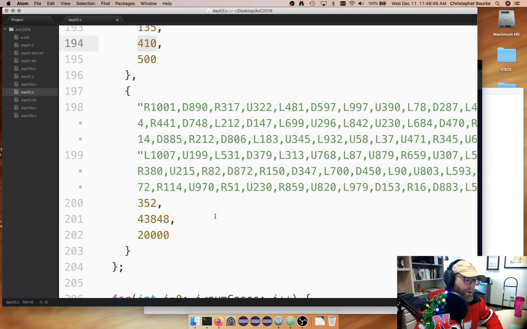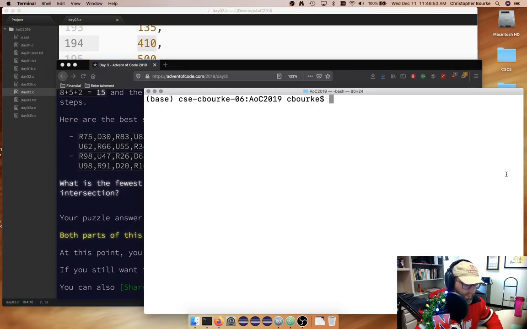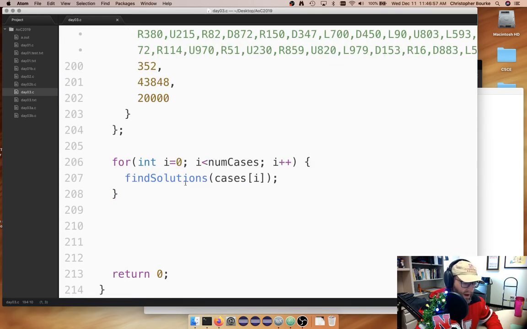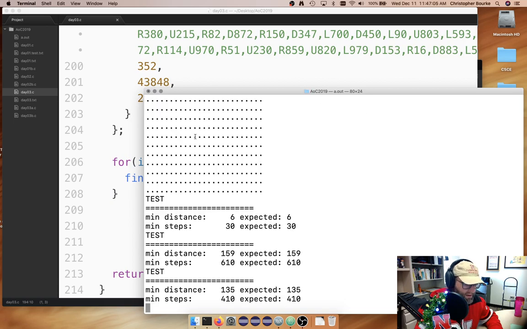And then here's my actual input. Your input will probably be different. And you can see here that I've already successfully done it. What I do here in the main is execute through each one of those test cases. So I'm going to do them all. All right, let's go ahead and run it.